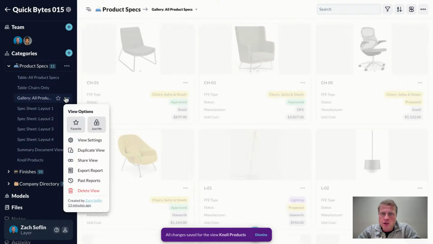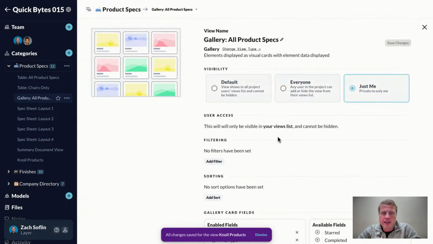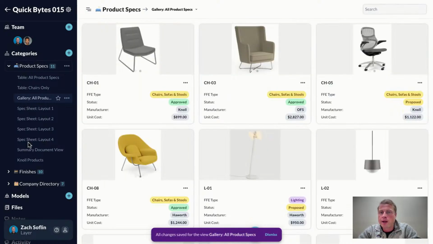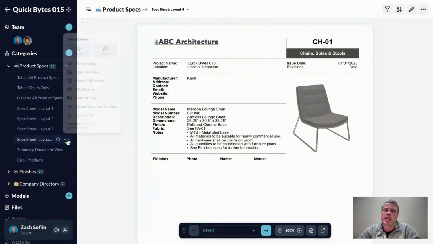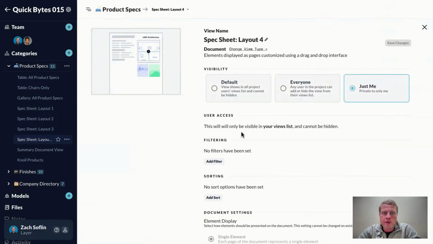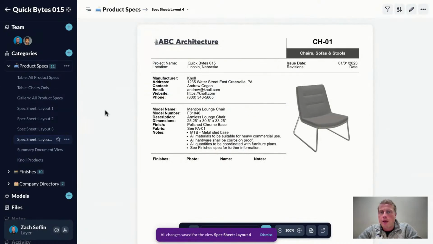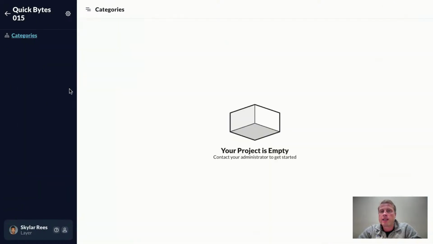I had a few other ones that were marked as everyone that I'm going to update and change. All right, and then the spec sheet 4 layout, we're going to modify that one as well. There we go. Okay, so now if we go over to Skylar's profile, you can see that he currently doesn't have access to any category data.